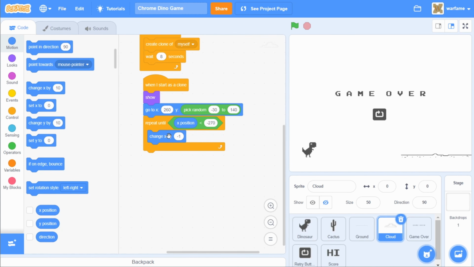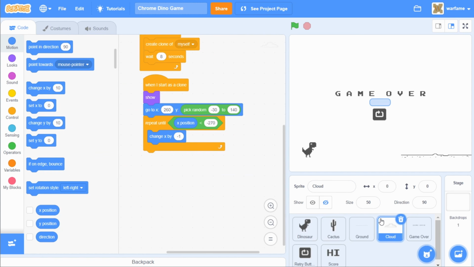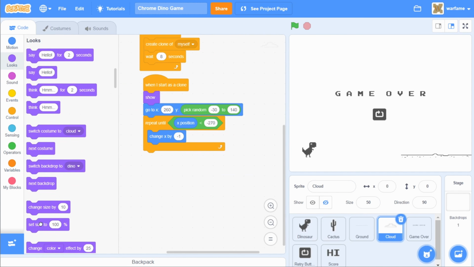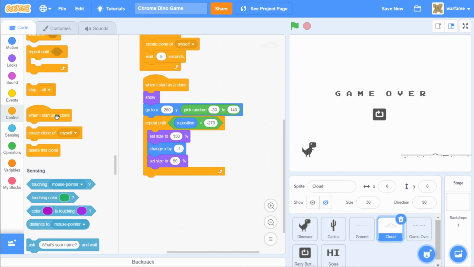And just like what we did inside of the cactus sprite, let's do the size trick. So let's go to looks and drag a set size to before the change X and make it something large like 150. And then right after, let's set size to its original size, which was 50. And lastly, let's go to control and delete the clone once it reaches the left side of the screen.